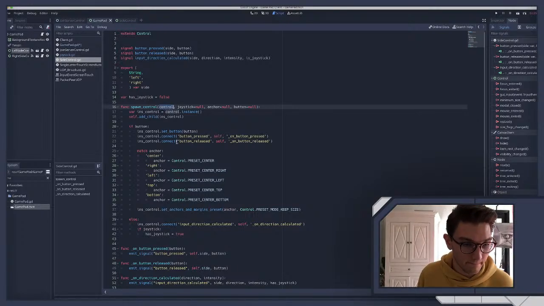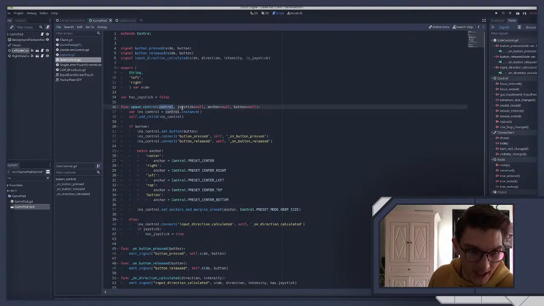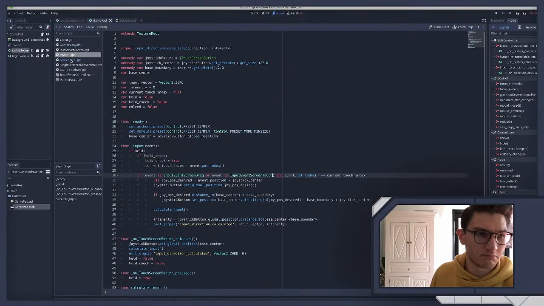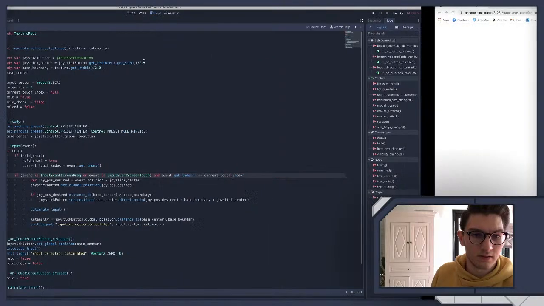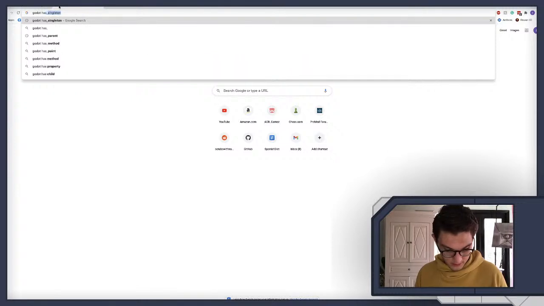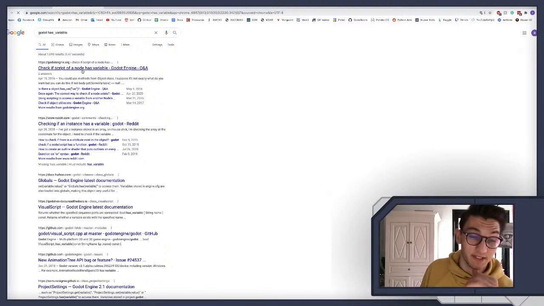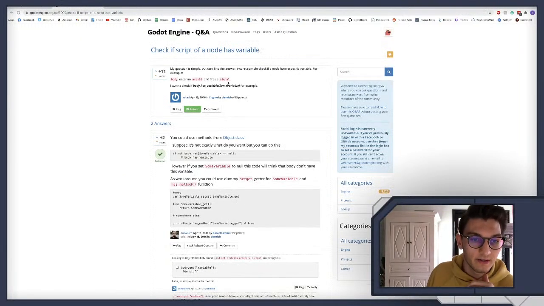Yeah, so this would be a D-pad, joystick, button. So if we can just figure out whether this control is a joystick class, then yeah, and I think actually, hold on. Godot has an underscore variable. Let's check the description, because this would be one very simple way to do it.